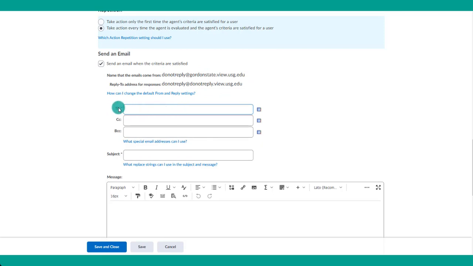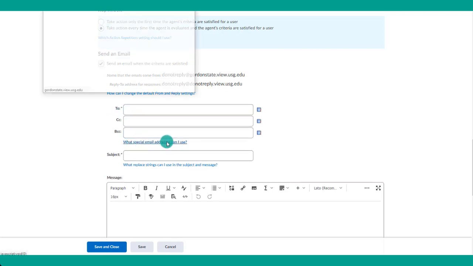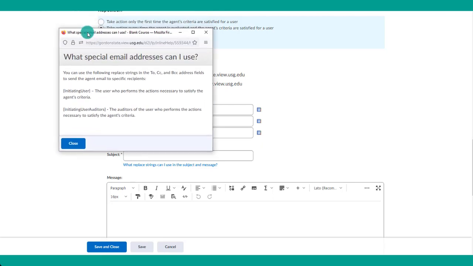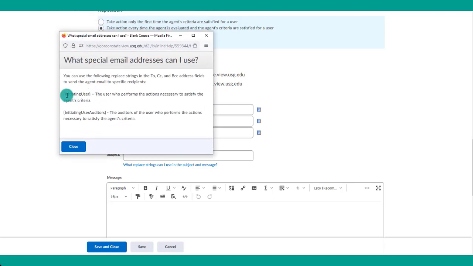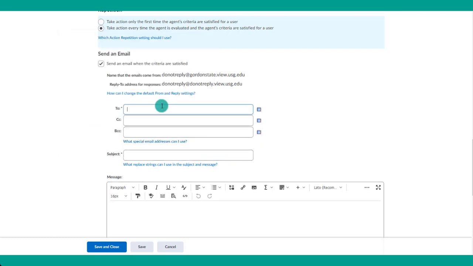Okay, so to put in the to area, this is very important. You want it to go to anybody who meets that criteria. So to do that, if you choose what special email addresses can I use, you'll get a little pop-up and this will give you some more information. So you want to use initiating user, which is a user who meets basically that criteria that the agent's criteria has been set forth. So I want to copy this, and this is what I'm going to put in the to section. It's important that you also put the braces in there before and after as well. So we're just going to paste that in. That's going to be our to.